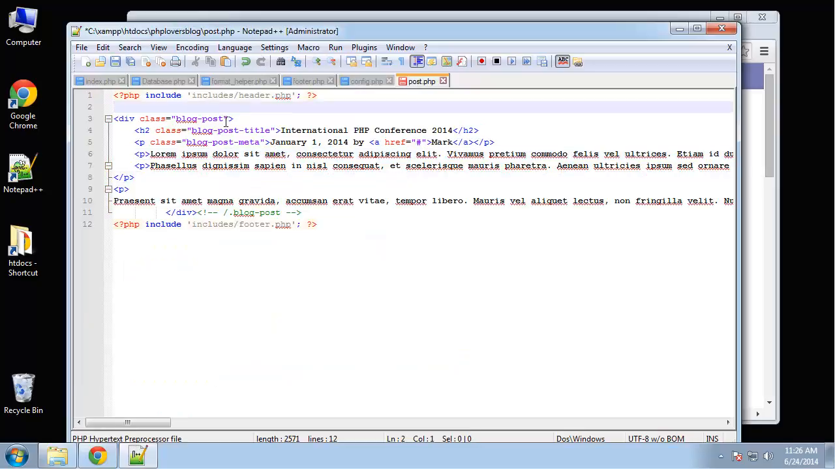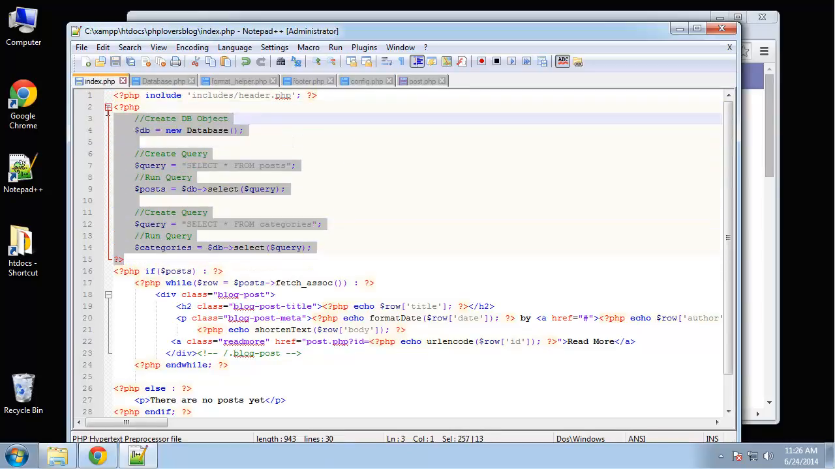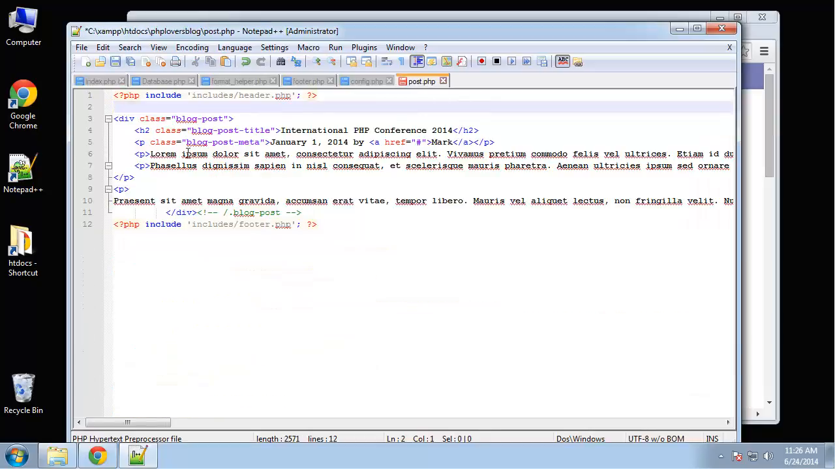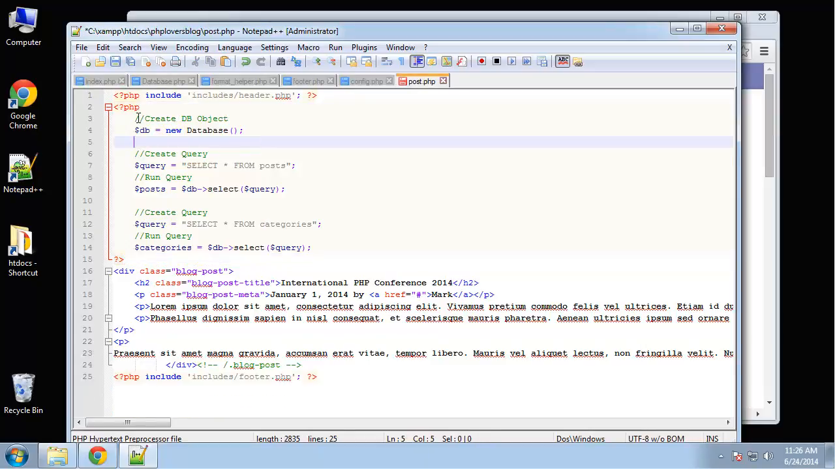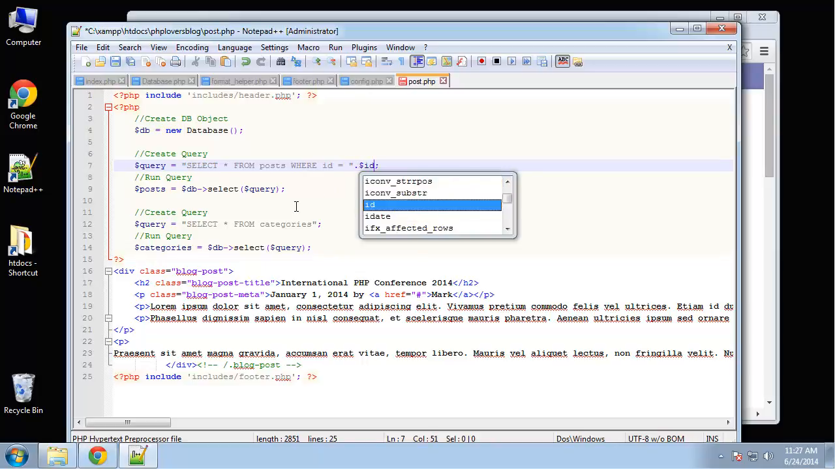And we're going to do our, actually, let's go ahead and copy from the index page. Copy this. So we want to create a database object, and what we're going to do is change this query up. We're going to say select all from posts where ID equals, and I'm going to concatenate a variable called ID, which we haven't created yet.